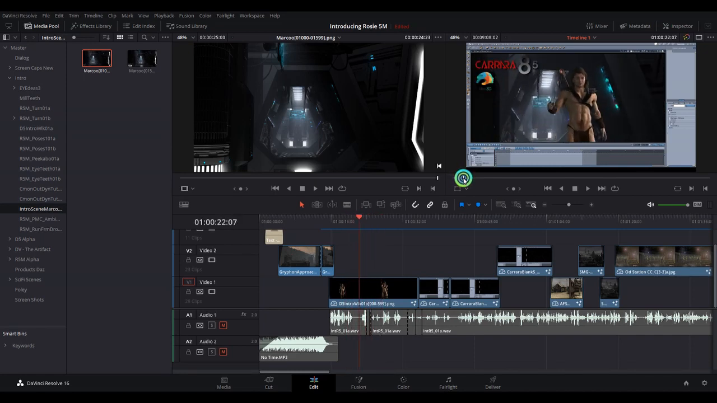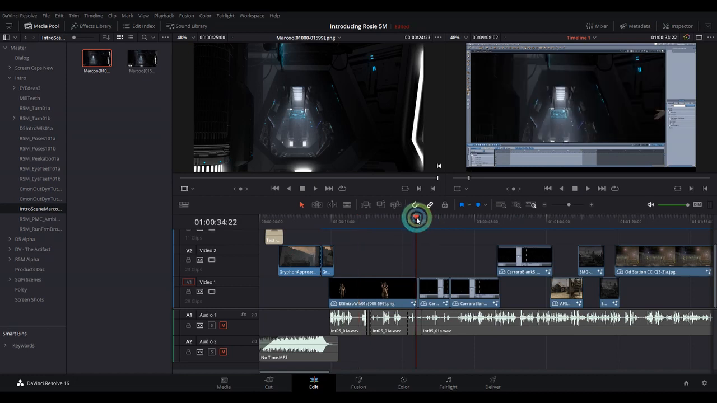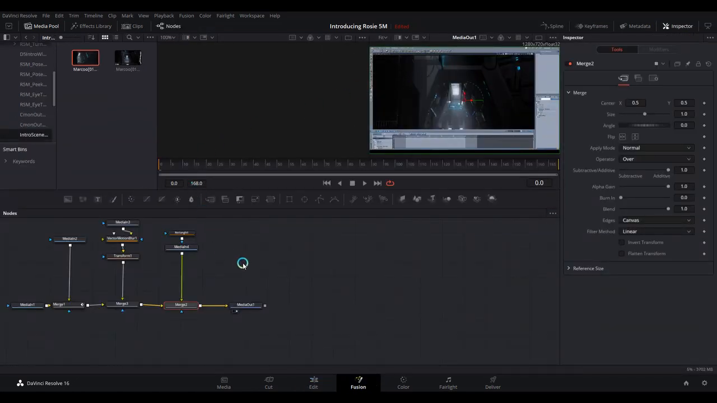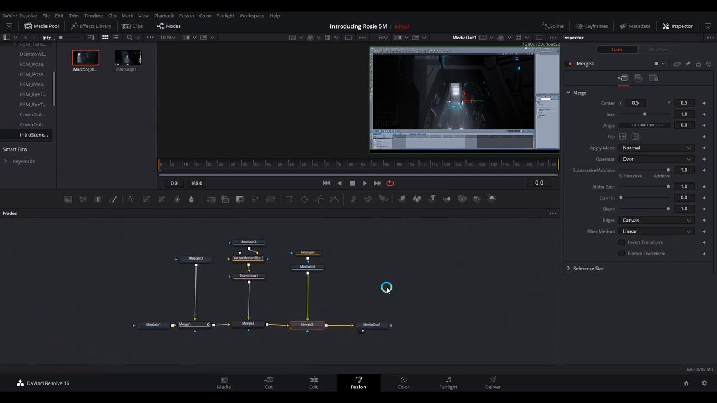Next is where I add the Carrera GUI, merge the intro hall onto it, fade off the intro hall image with Rosie's bashful entrance composited over it all. Let's take a look at that in Fusion.